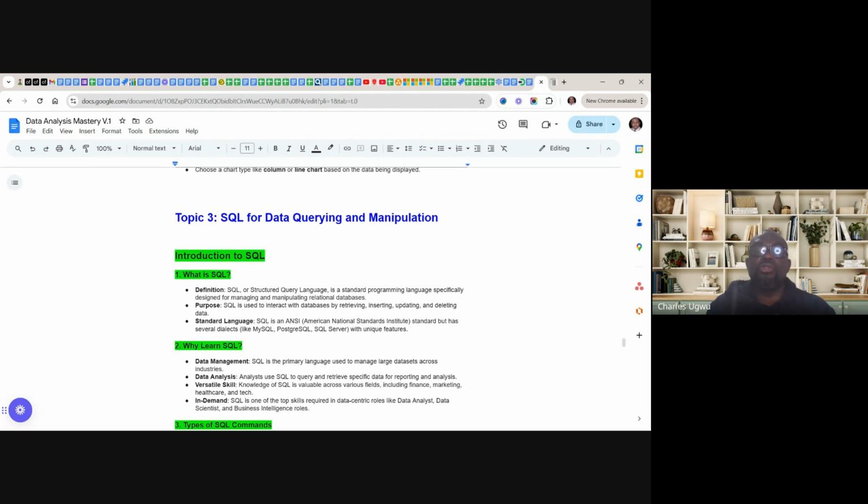So it's structured query language, a standard programming language specifically designed for managing and manipulating relational databases. It's used to interact with a database by retrieving, inserting, updating, and deleting data. So you see, this is a very powerful tool.